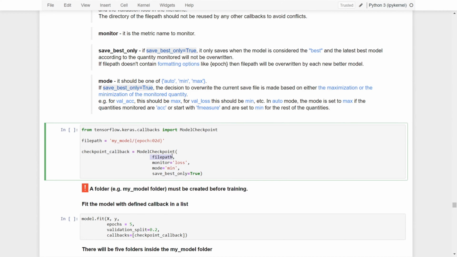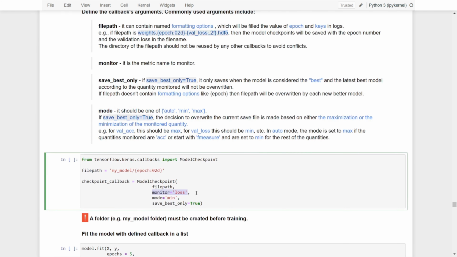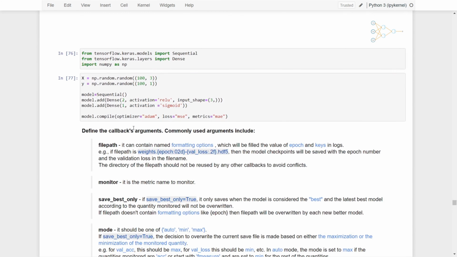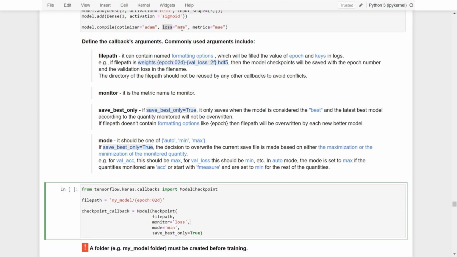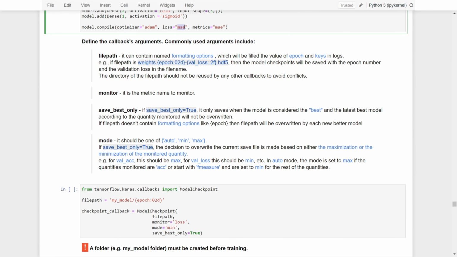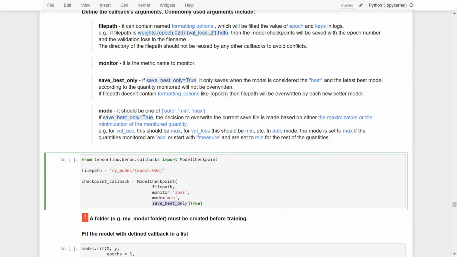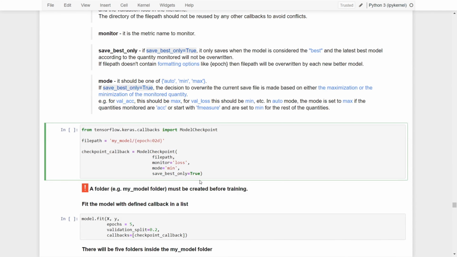The first argument is the file path, that is this file path. And then the monitor quantity is the metric that I have, so I provide the name to it. That is the MSE that I would like to measure, and in this case, I just put loss, which will represent this MSE. And then the mode that I'm using is minimization. It is because we want to minimize this mean squared error. And then finally, the last argument is that we want to save only the best model. Now we are all set.